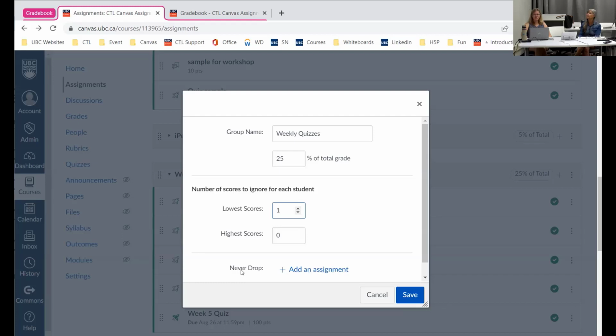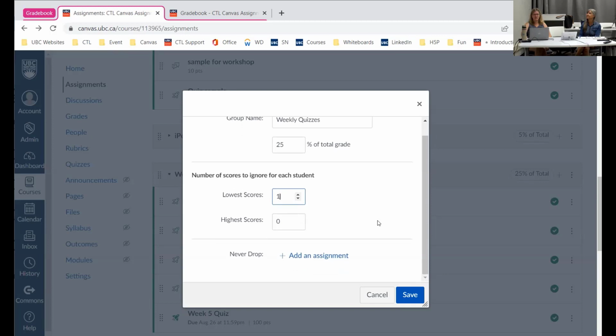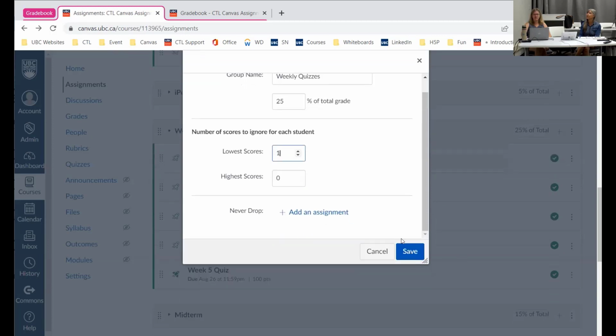We also have the option here to never drop an assignment. So if there's one assignment in here that you think is incredibly important, for example, maybe you have an academic integrity quiz. You don't ever want the score for that dropped, then you can add that as a never drop assignment, and you can add as many never drop assignments as you need.